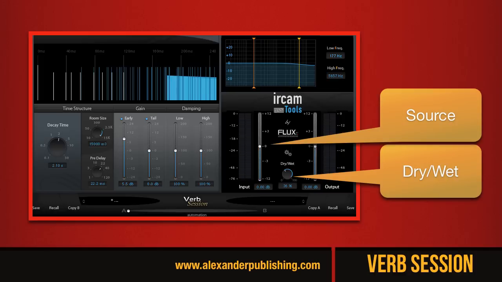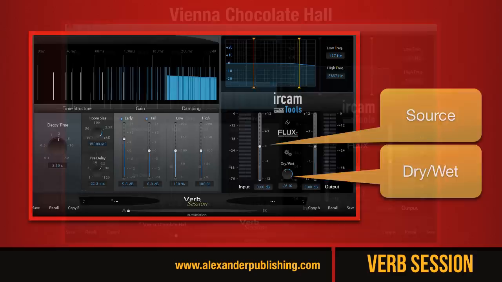Verb Session has a source slider which lets you control how much of the sound feels close to you by pushing the slider up, or further in the distance by bringing it down. Then there's the dry-wet ratio.